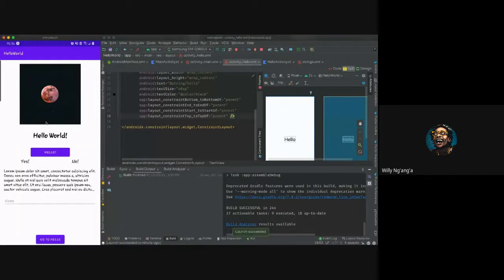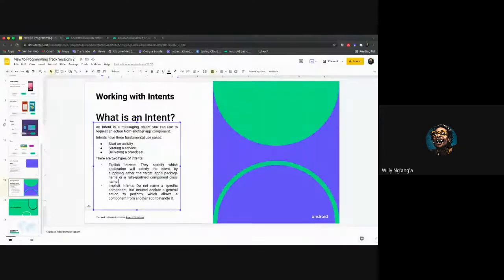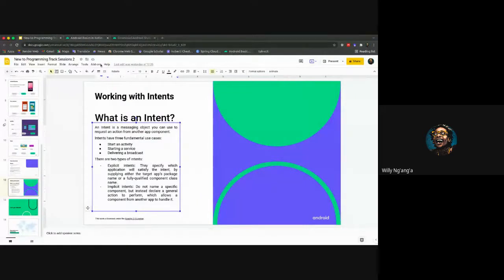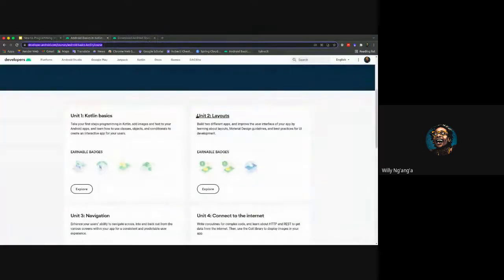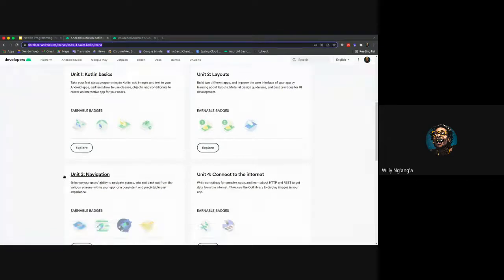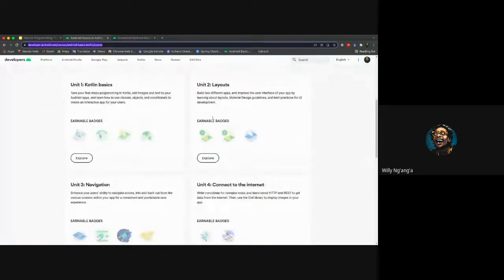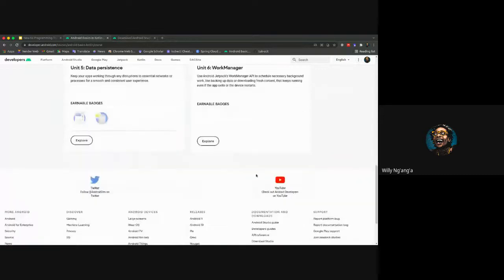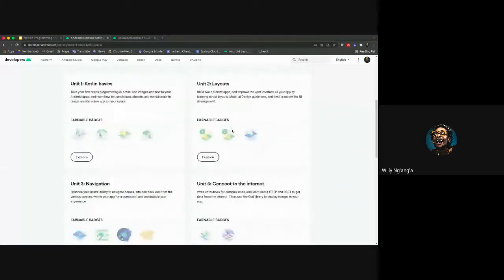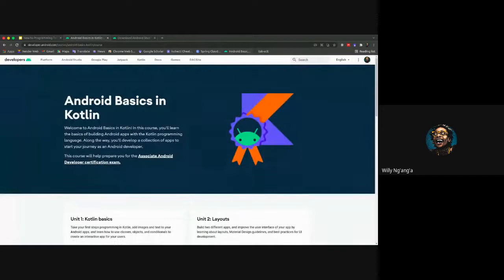So that is what I wanted to cover in this session. At least now you have the basics, and as you cover the next unit for layouts and navigation, you will be able to navigate from one screen to another. So you can understand what they are trying to say, and I believe you guys have learned something, and I guess this will be the end of the session.